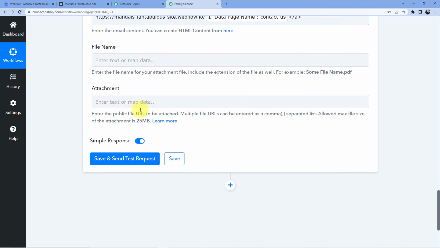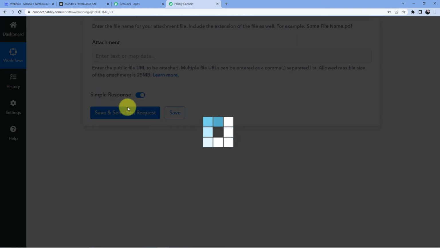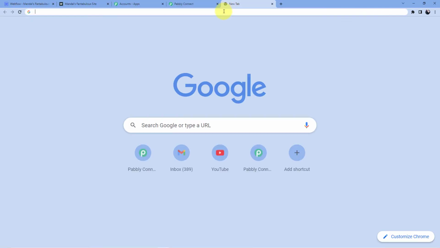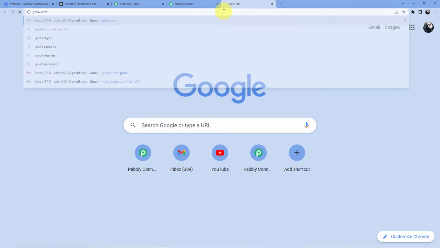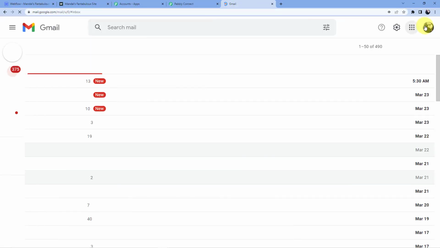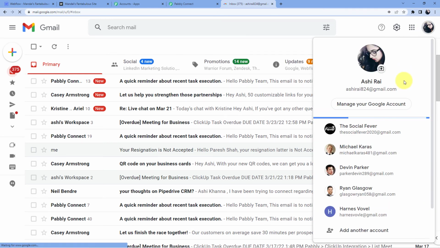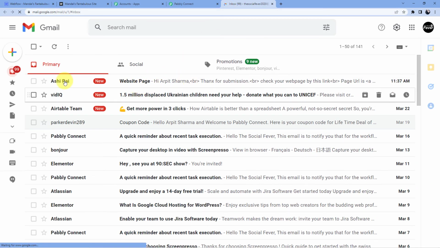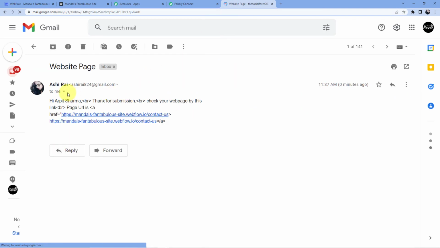And now what we are going to do, we are just going to click on save and send test request because we do not want to put any attachment and all. And as soon as we do that, you can see that the email has been sent. And now let us just open the Gmail and see if we got our mail or not. So let's just open the socialfever2020@gmail.com, and here you can see we have hi Arpit Sharma, thanks for submission.